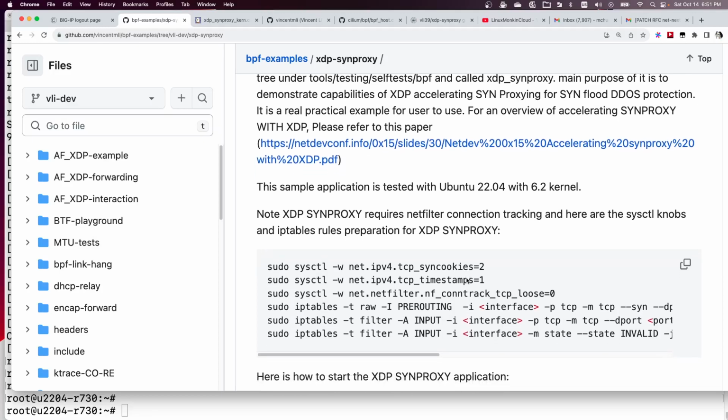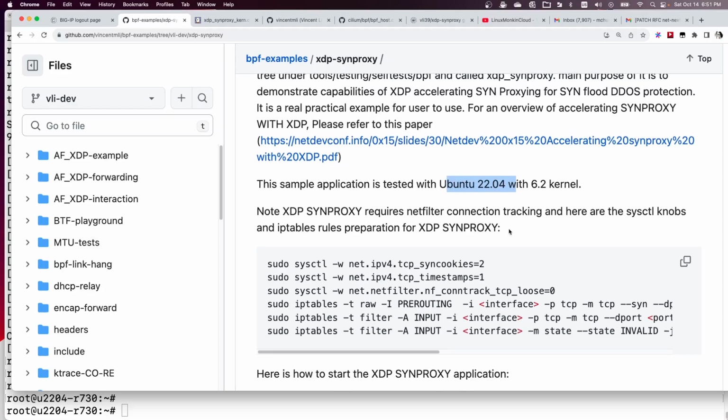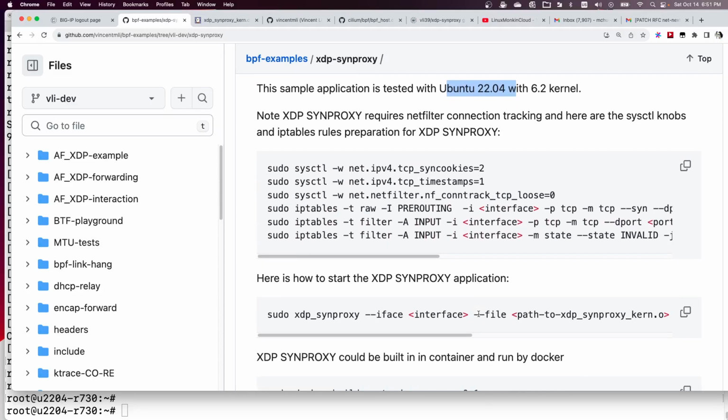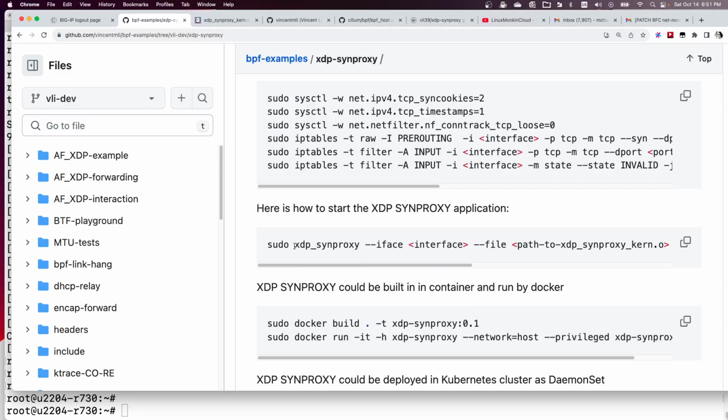And so I tested under Ubuntu 22.04 with a 6.2 kernel. And here are the iptables rules that are required for the XDP SYNPROXY. And here is how you can run this XDP SYNPROXY.